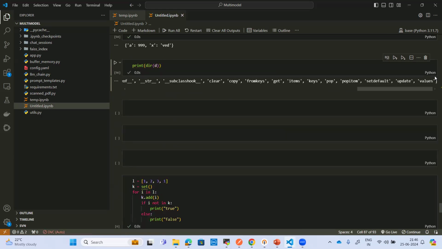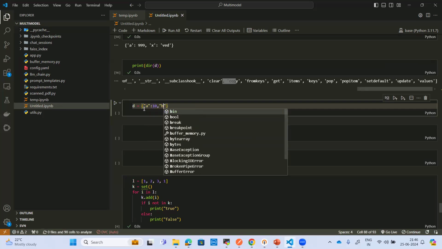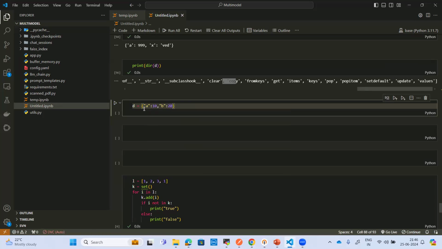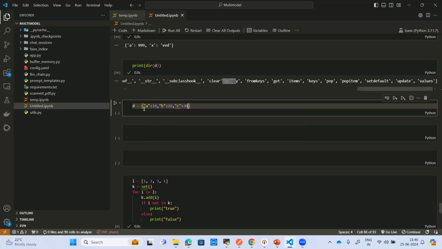Okay, so the major functionalities here: clear, we will see, and copy. The main thing we need to see, let's declare a dictionary here. I'm declaring a, 10, b, 20, c, 30, d, 40. Just a dummy dictionary that I'm declaring.